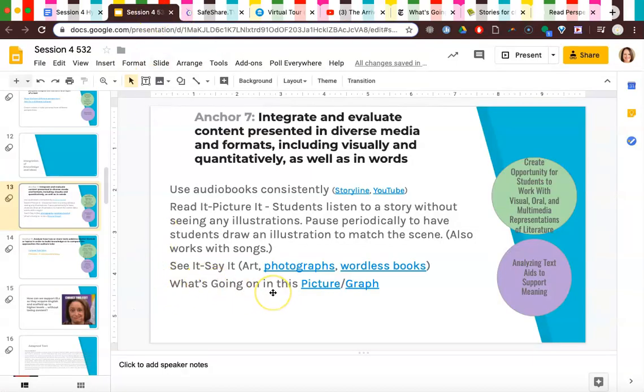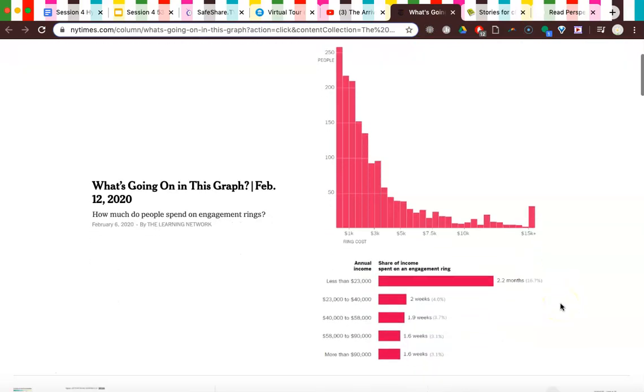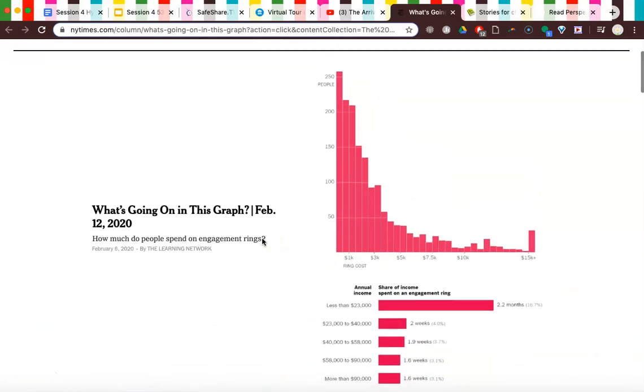And then in the last session, I showed you what's going on in this picture, but what I didn't show you was what's going on in this graph. And in this graph, we don't know what's happening. We know what the labels are, we know what the numbers are, we know what the key is, and it says how much do people spend on engagement rings, but now the students need to tell us the answer to that. So like, what's going on here?